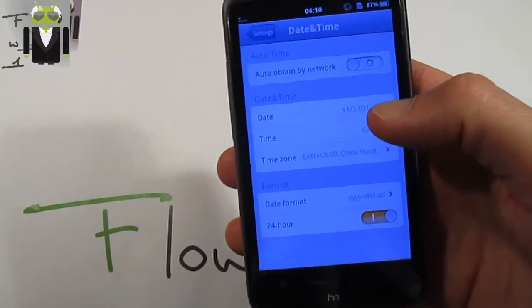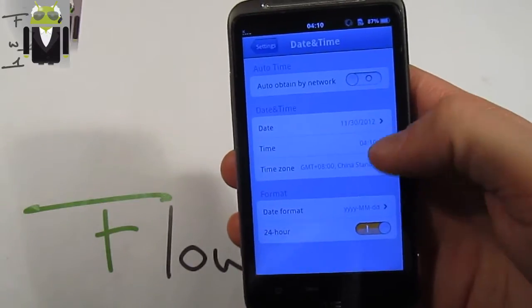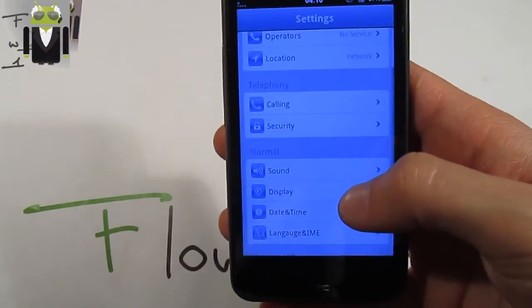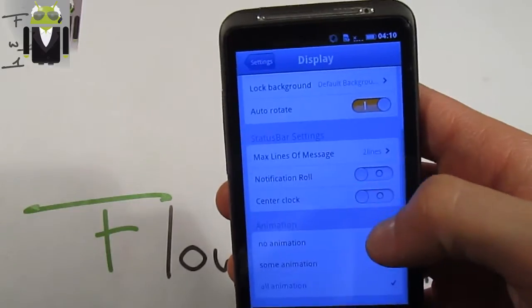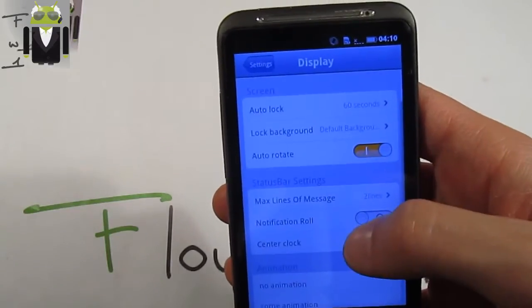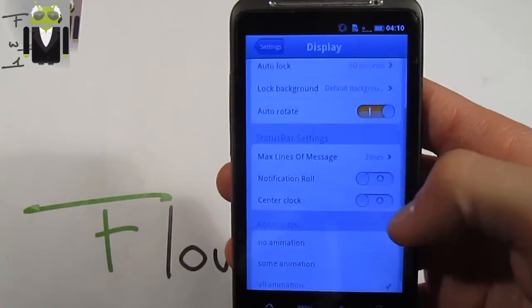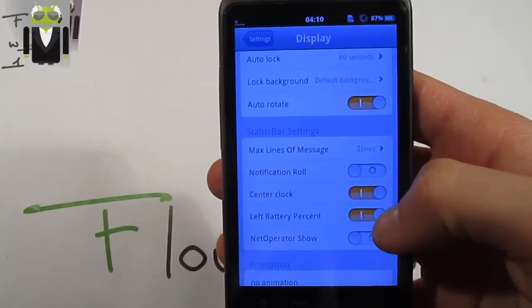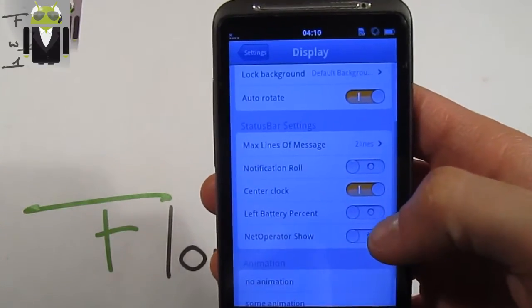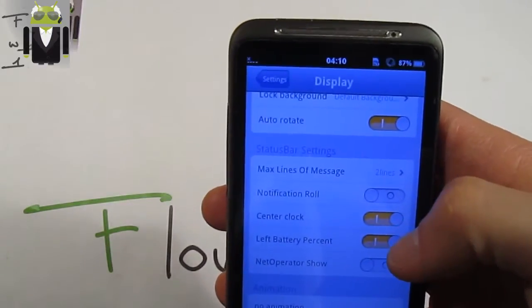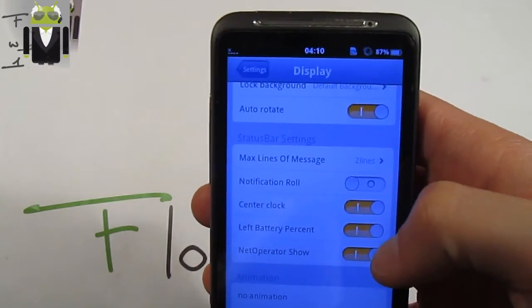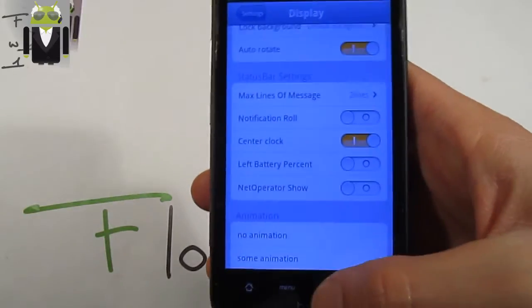You also get the date and time, auto obtained by network, with the different formats of date. Also on display, I haven't shown that, but there is the center clock or not, just by doing that, center clock this way, excuse me. Left battery percent, just remove it. You have maybe seen that, just up there. Network operator show, but I haven't, just there.